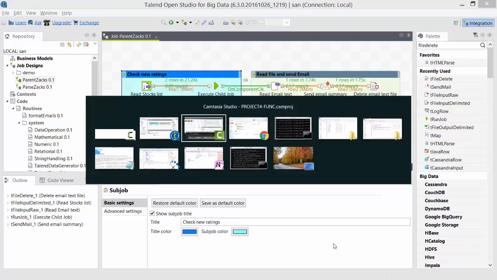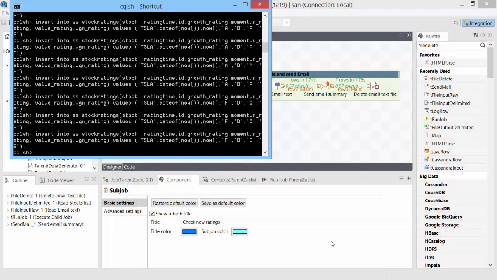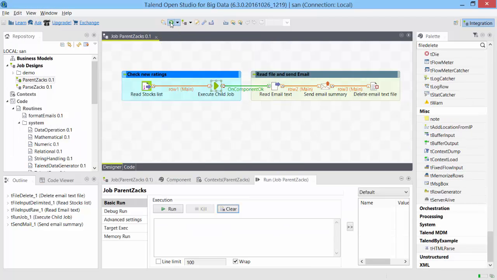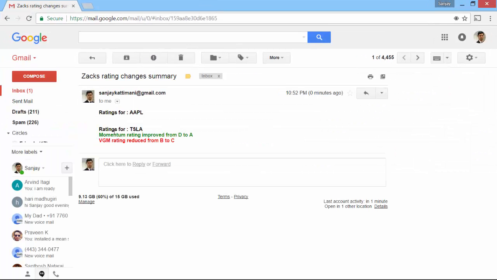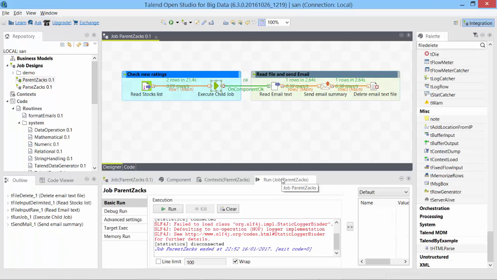Let's execute it one last time. Before that, let me reset the ratings so that we get some change in ratings. Let's run this. Let's check our email. Ratings. Excellent. Just Tesla. As I expected. Colorful email. Excellent. With this, we achieved the objective of this video as well as the project.